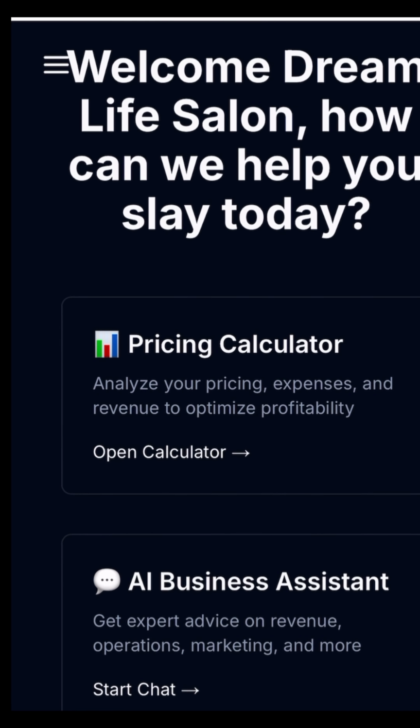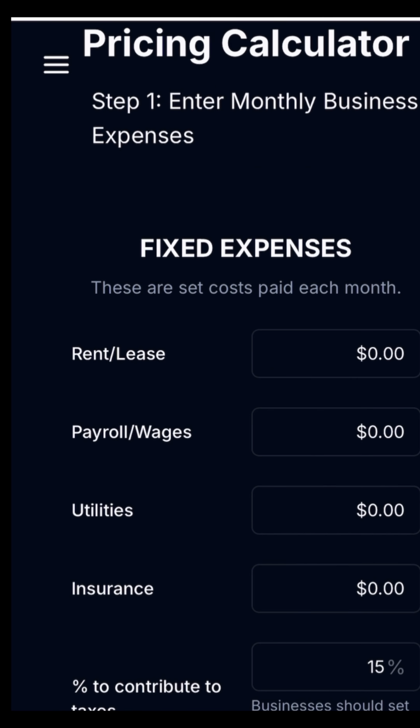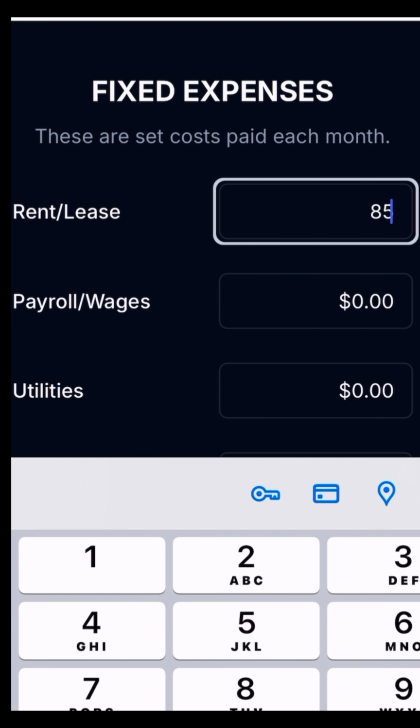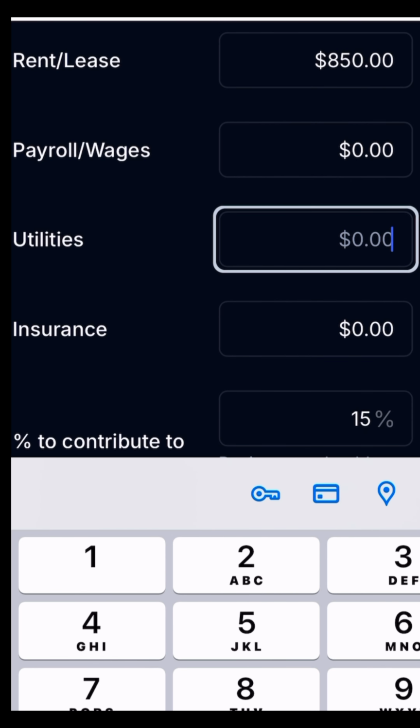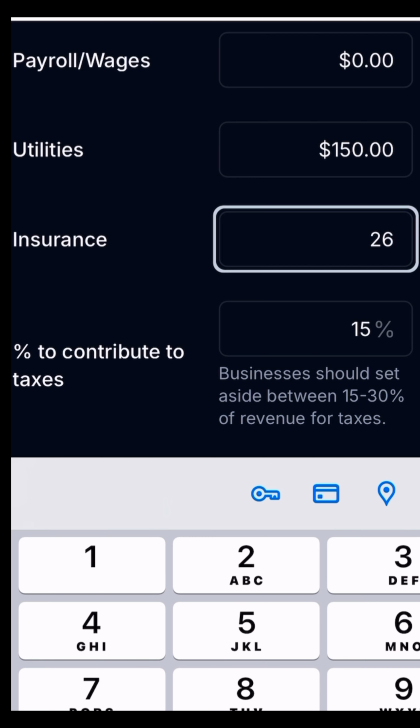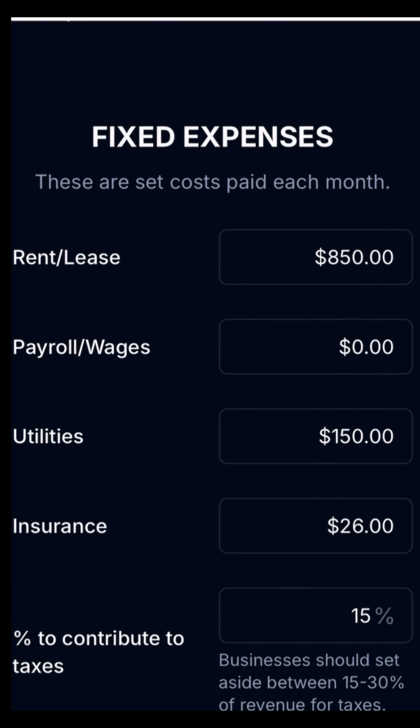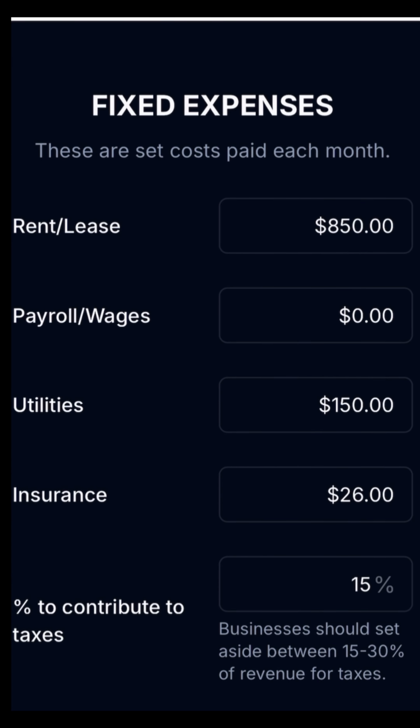All right, we're super excited to dive into using the Liquid pricing calculator. So you've created a new account and you go in and you're going to enter in all of your monthly expenses for the business. So we entered in our rent. If you give yourself a paycheck, go ahead and enter payroll. If you don't, skip that. You're going to then enter in your utilities, your insurance.